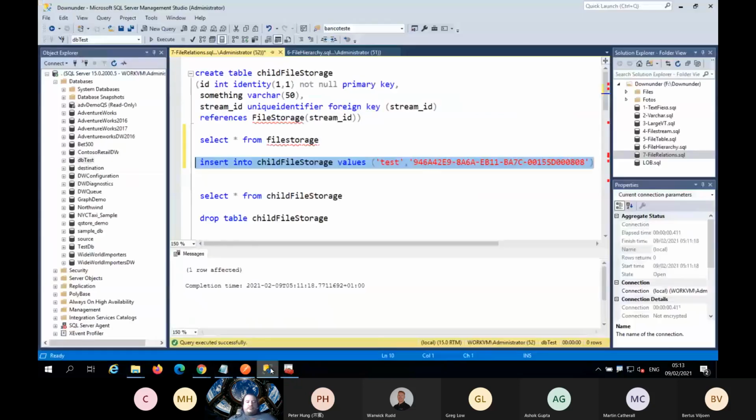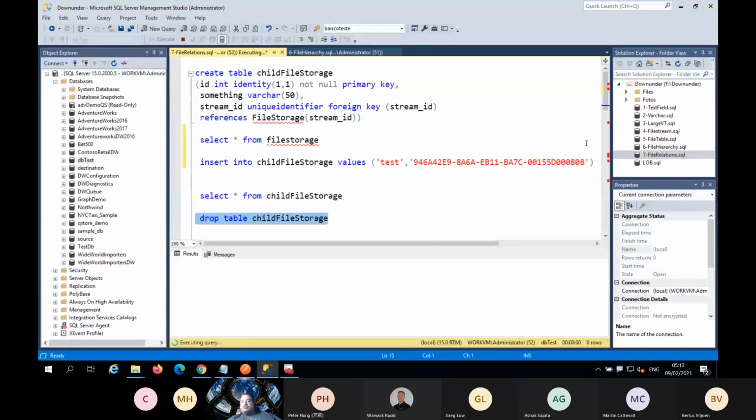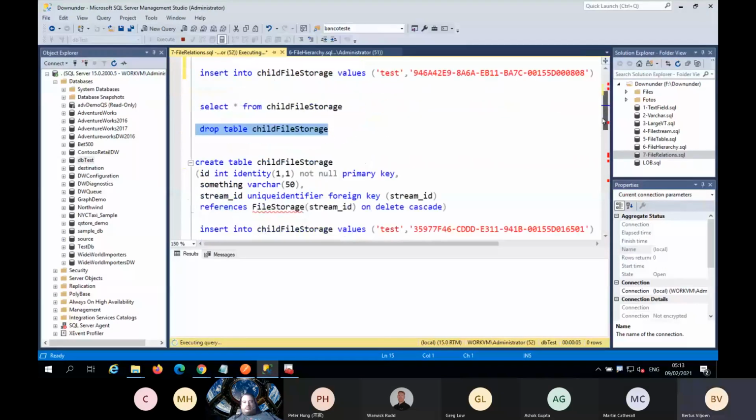Okay. Let's change this a bit. Let me drop this table. I'll drop this child file storage table. Sorry, just before you drop that, can you delete just one record out of that table? Will that then delete the file? This example may be similar to what you are talking about. Let's see this example, then let's check your question.